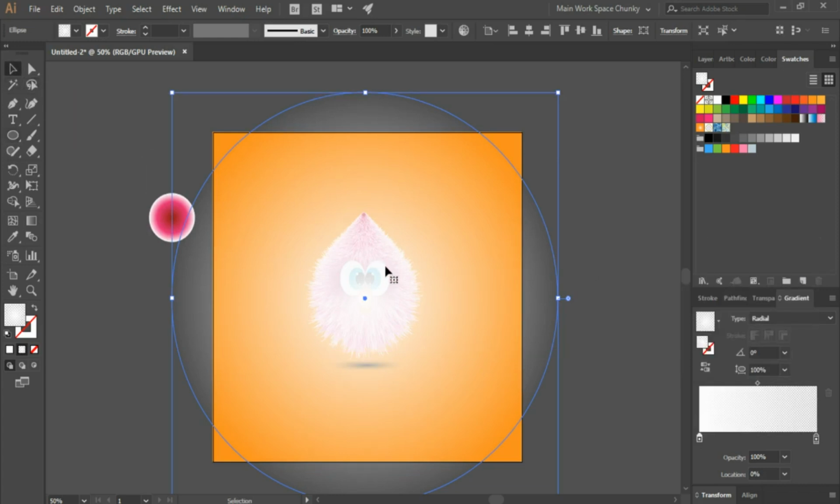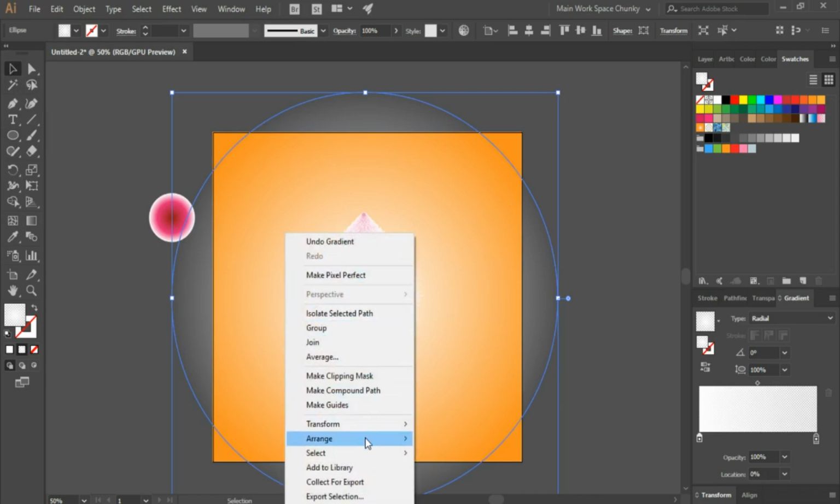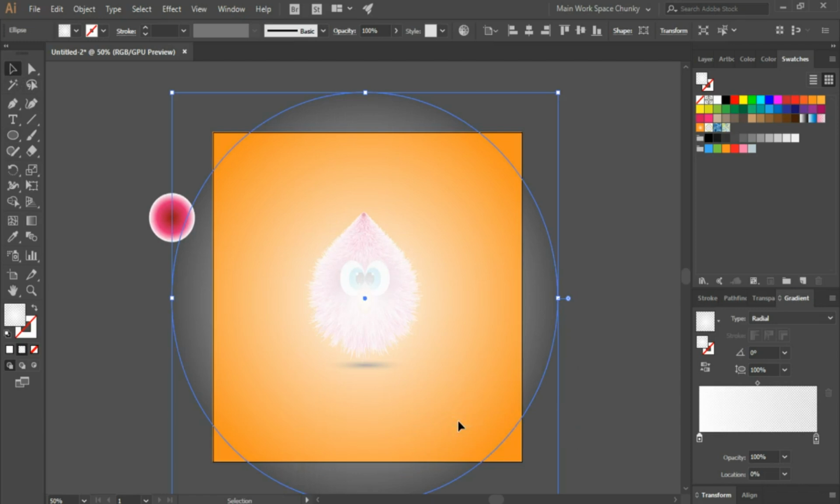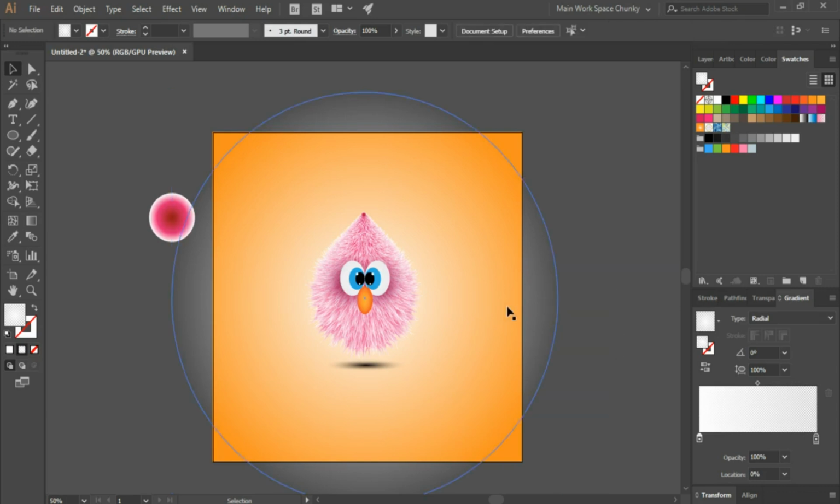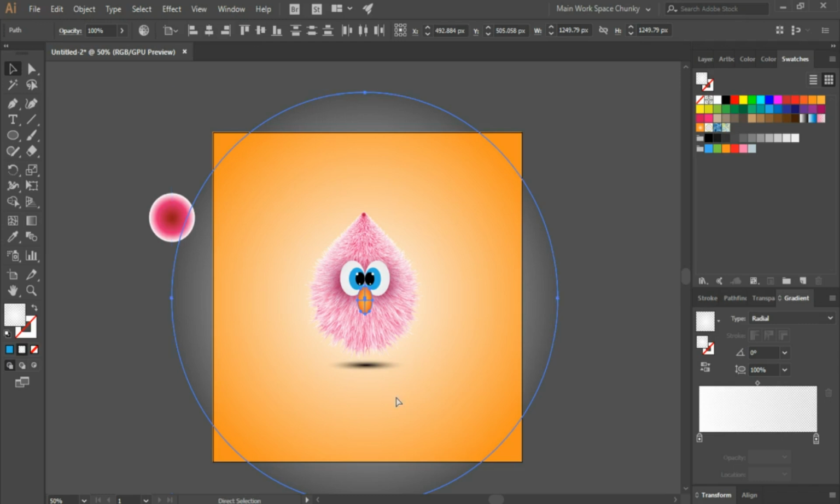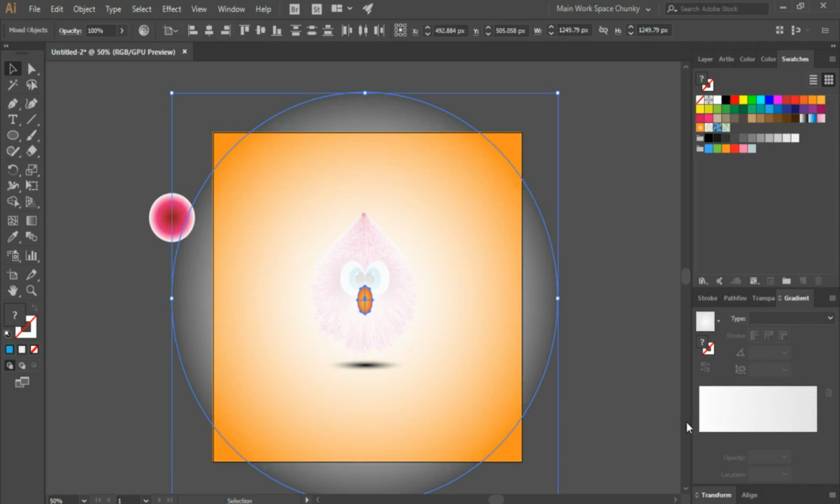With my selection tool, I'm going to right click and arrange, send this also to the back, and I'm going to press Control and the right bracket key to bring it one step forward. The next thing I'll do is press Control F. Excuse me, I didn't mean to press Control F. We're going to press Control C to copy the gradient, and then press Control F to paste it. And we're going to select our gradient color.